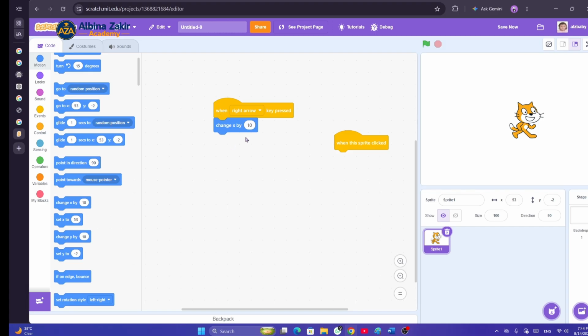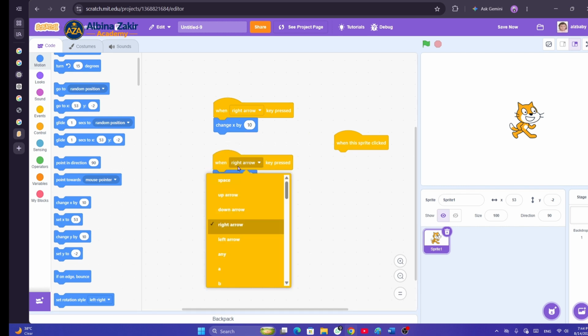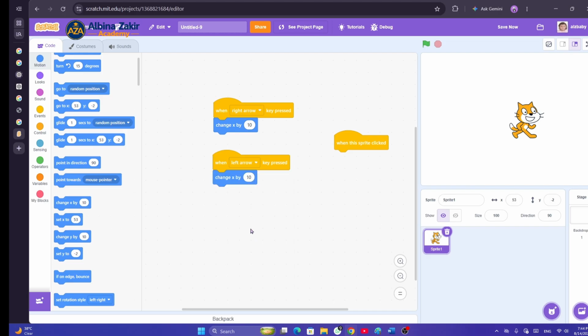You can go here and select right here and right click it and click duplicate. This will duplicate that script. Now go drop down and click left arrow. Let's change the 10 to -10. Now if I click the left arrow, see, moves to the left and the X goes negative.